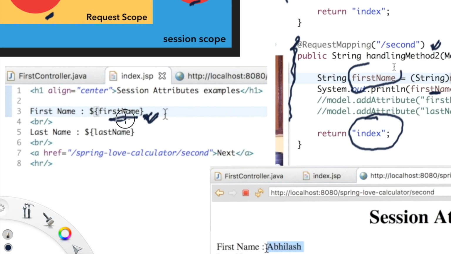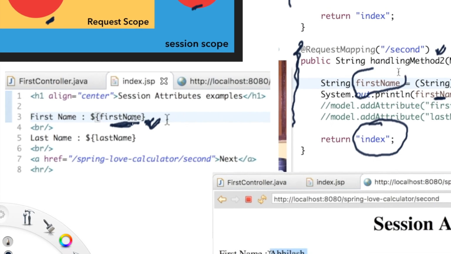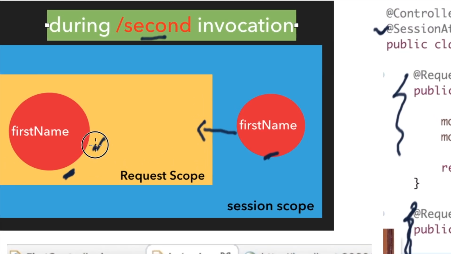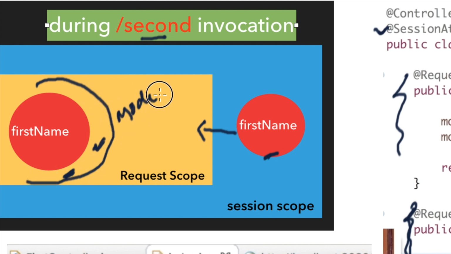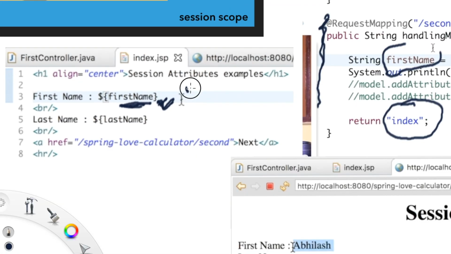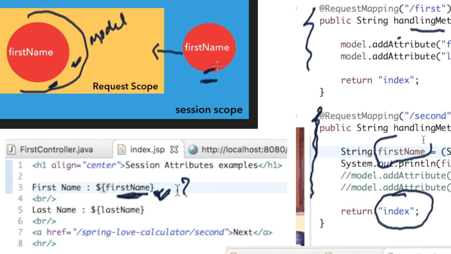Right now this first name is inside the model, and it is also inside the session. You can see the first name object is inside the request scope, and basically think like we have a model object just like this, and inside this model object this first name object is there. So this first name is also available inside the session. Cool. So the question is, whenever I'm doing first name here, from where is it going to fetch the value, from the model or from the session?